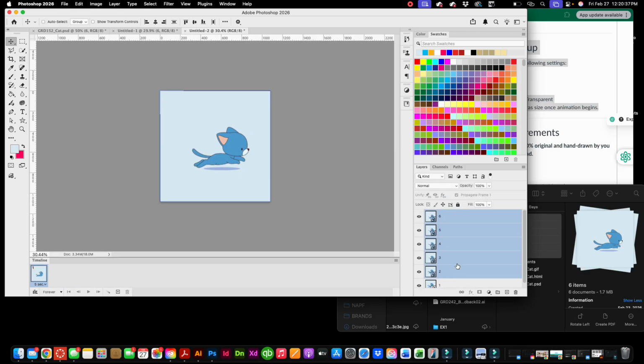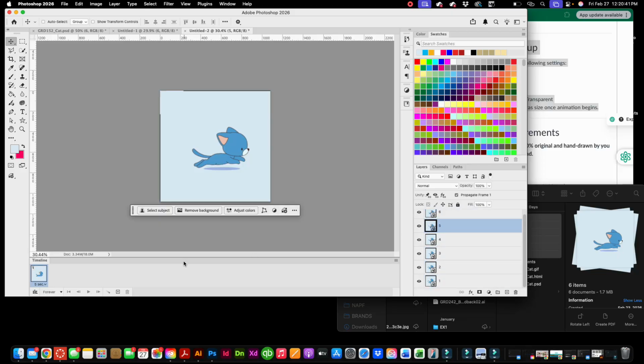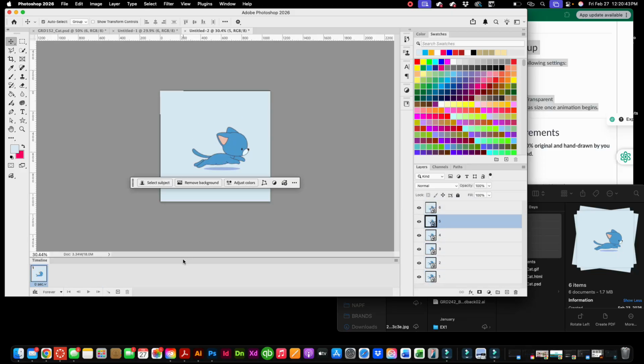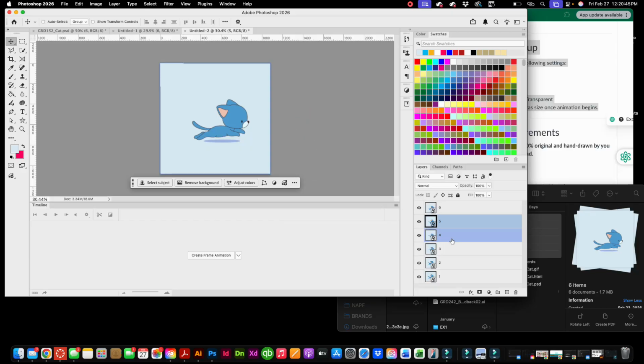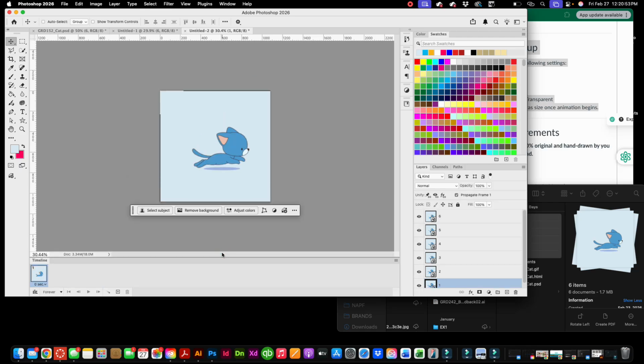All right, so once you get all of your layers in, this is me reiterating this, and you hit create timeline. Hold on, I'm going to go back. So you have all 6 or however many frames you've decided to have. Make sure that you're selected on the first one, and then you're going to hit create frame animation. At first it's just going to give you 1.